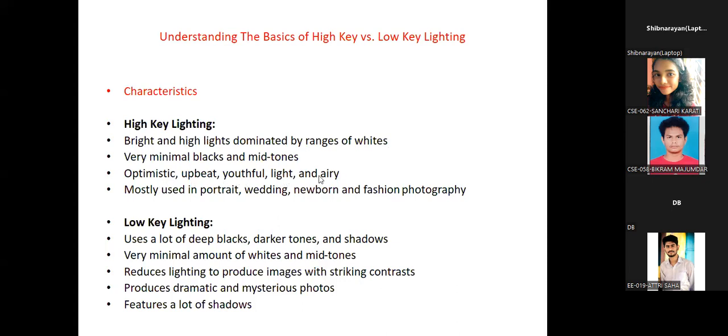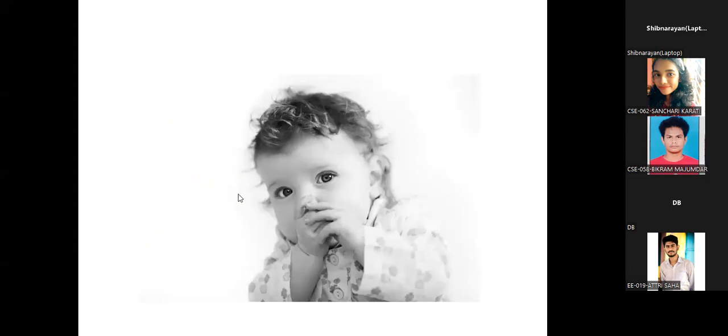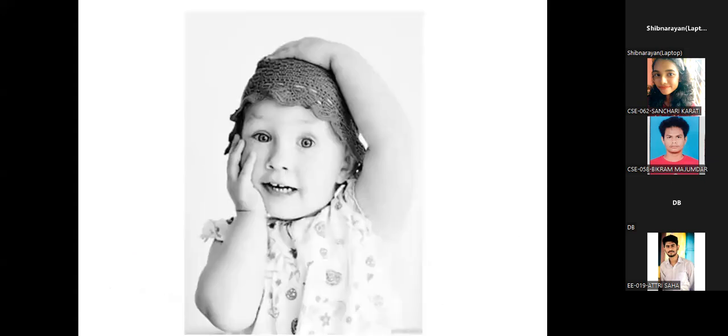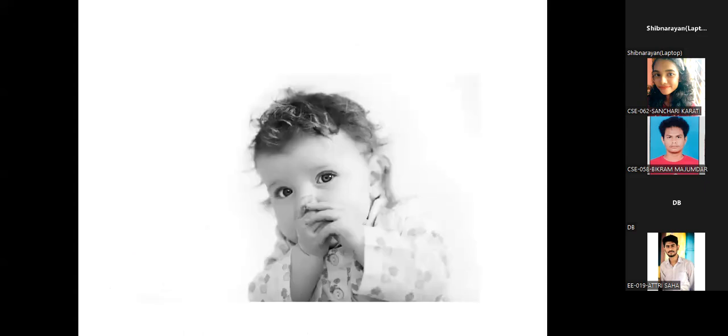Optimistic, upbeat, youthful. These are the effects. Upbeat, youthful lights are mostly used in portrait, wedding, newborn, fashion. This kind of photography, generally we use high key lighting. Now see the example of high key lighting. This is high key light. That means multiple light sources are there from the left, from right, from top. This is also high key lighting. These photographs are examples of high key lighting, basically used in fashion, portrait, glamour, this kind of stuff.